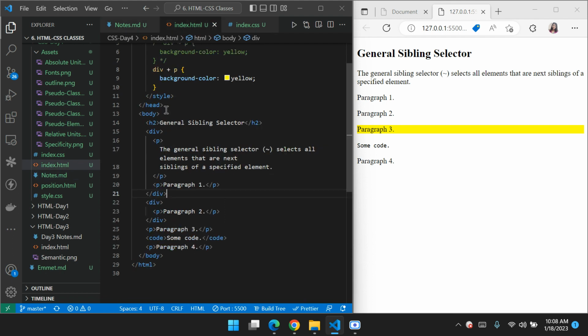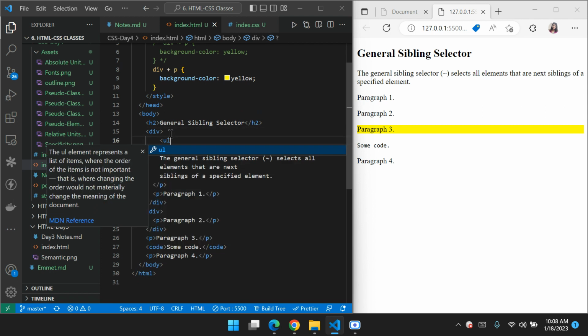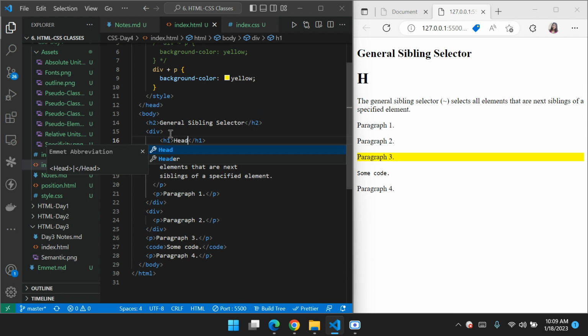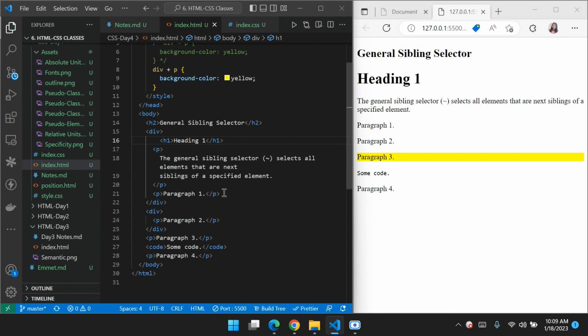So what I mean here is, let me do something. I'm adding this ul, or let me add h1 only. I'm just copying a lot of h.